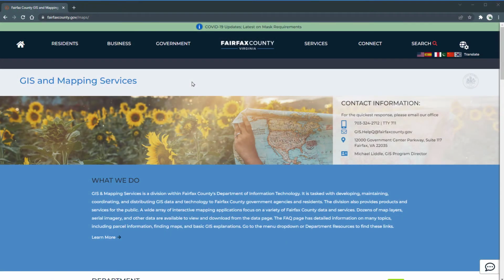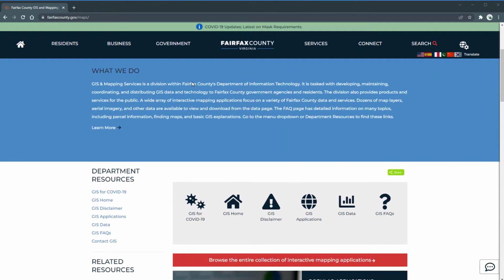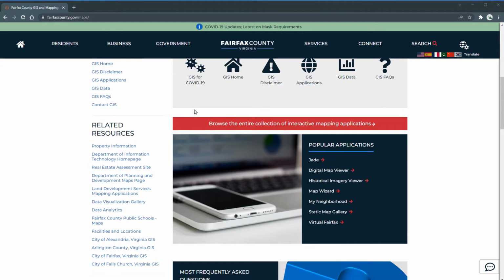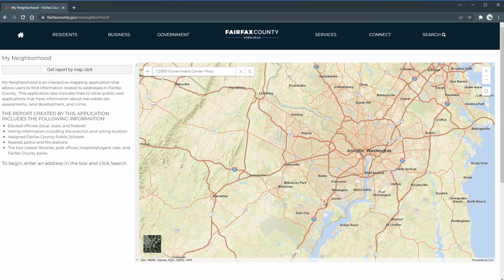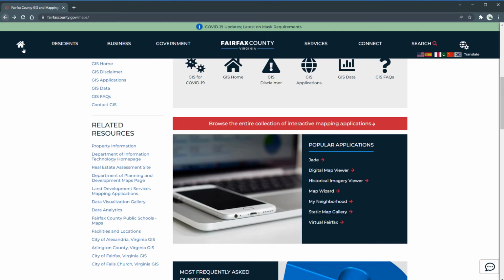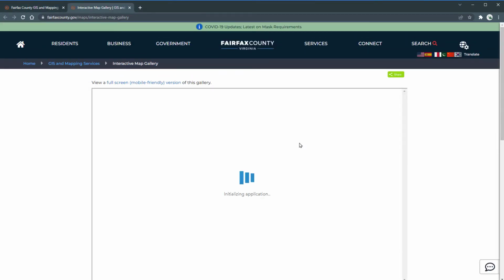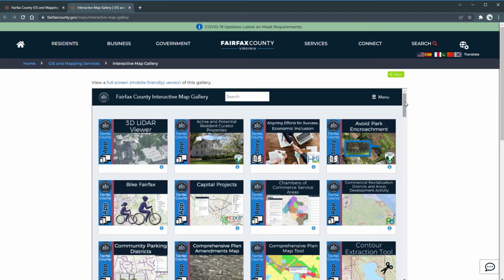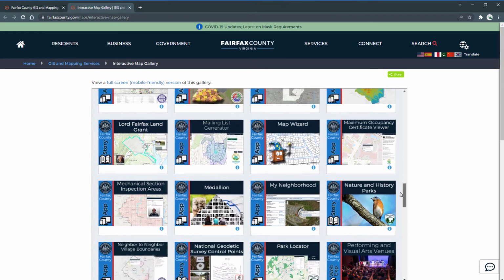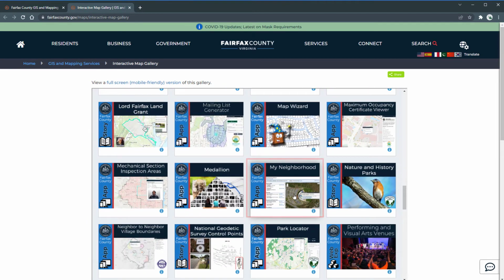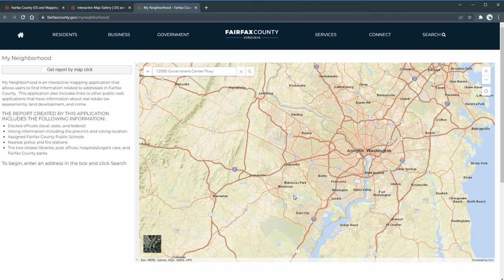My Neighborhood can be found on the GIS Division's public web page. Under Popular Applications, click My Neighborhood, and the application will open. Another way is to click the red button to browse the entire collection of interactive applications, which is searchable and organized alphabetically. So I'll scroll down to M for My Neighborhood. I'll click the thumbnail and open the application.